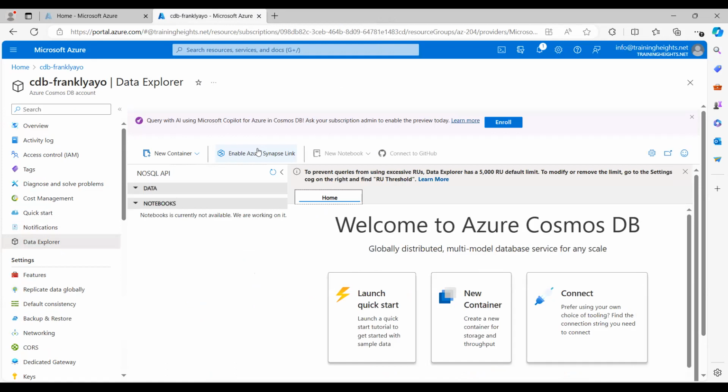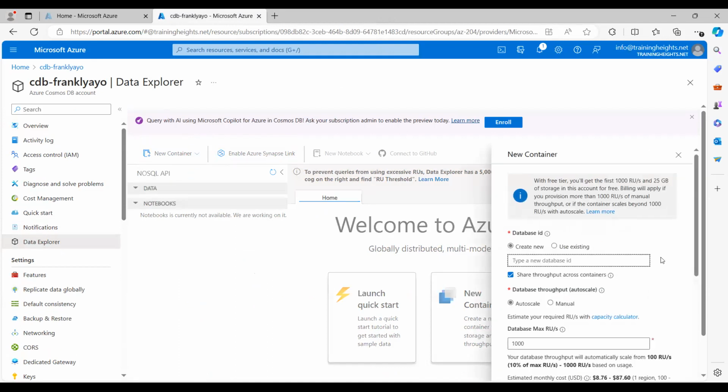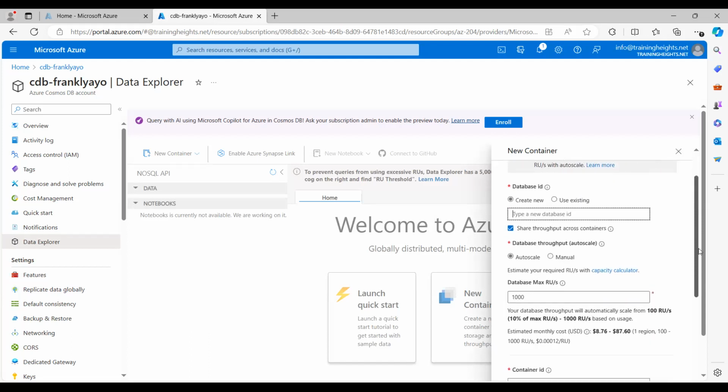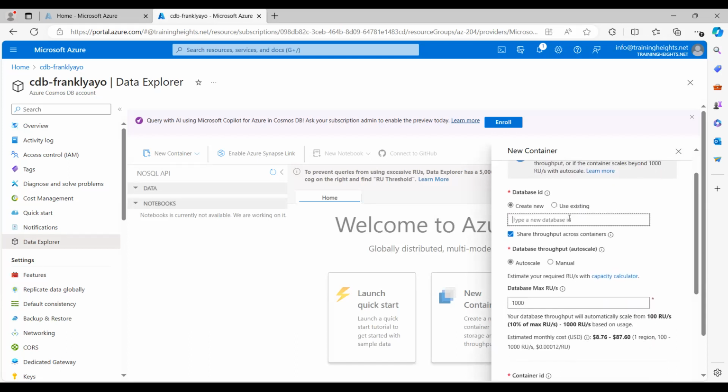Then inside that database, you create a container. So I only have an account here. I do not have a database. So now let me click to create a container and it will ask me for a database. So now I'm being asked to choose a database ID.